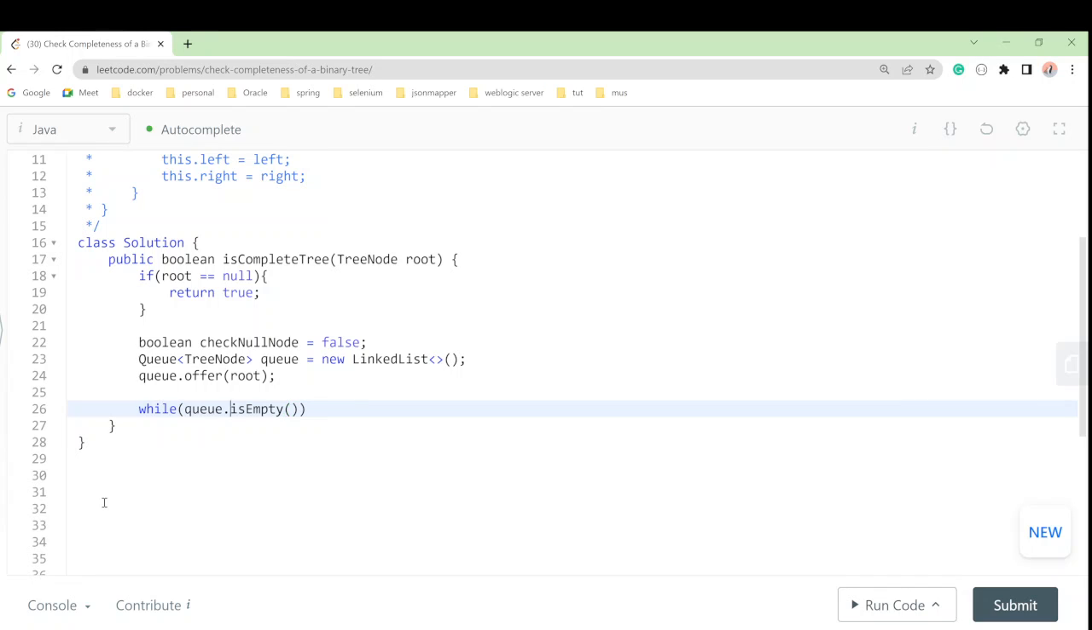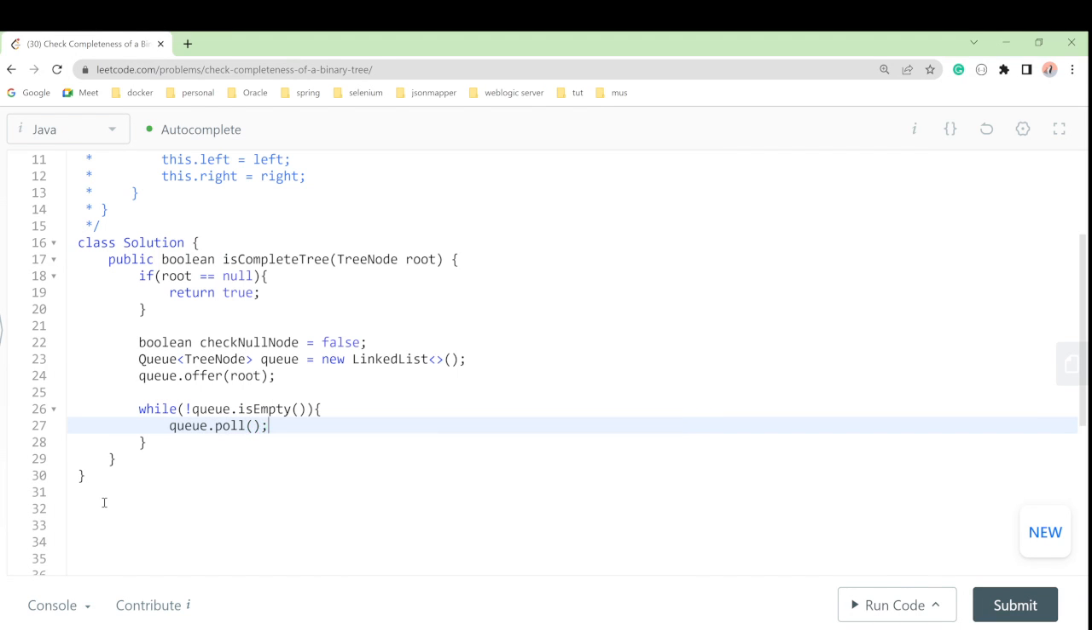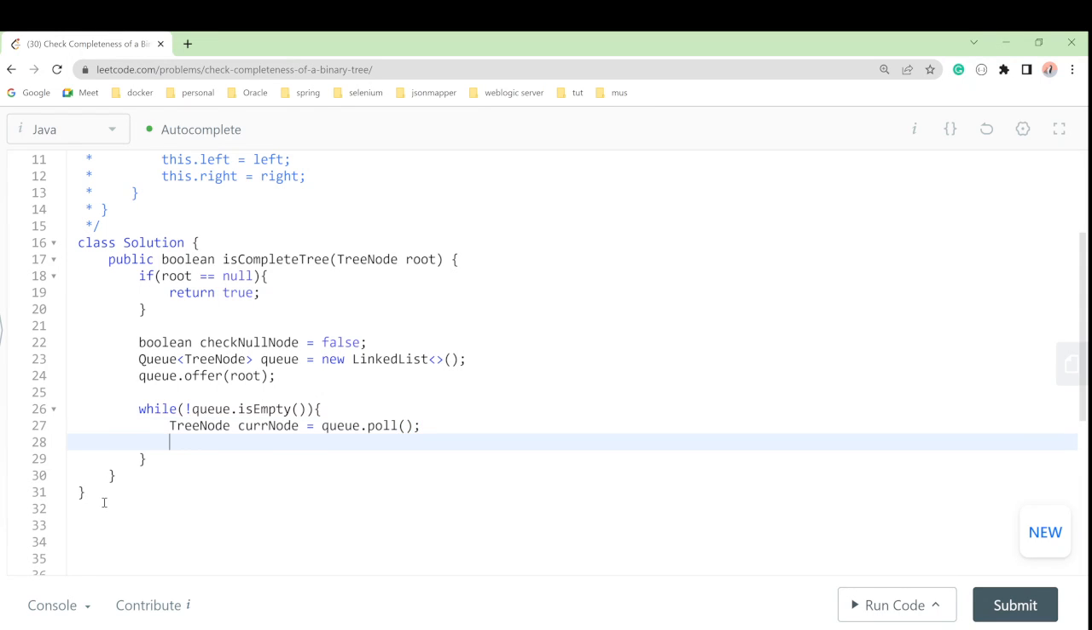If it is not empty, it means we have some element in the queue, and we have already added the root. Then we'll use queue.poll and remove the root from the queue, and this is our TreeNode, the current node. So we have taken the current node from the queue.